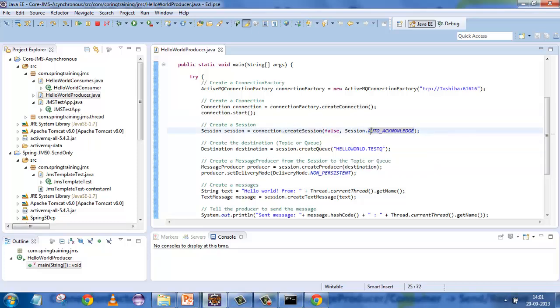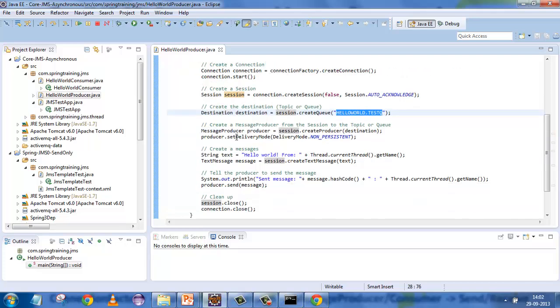There are various ways of acknowledgement, we'll see in detail later on. So I'll just take the default one, and the session is created, session dot create queue. I'm saying new queue, so hello world dot test queue is the new queue that I'm creating, and I'm saying session dot create producer on this destination, with delivery mode non-persistent.